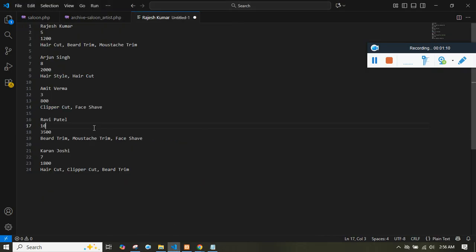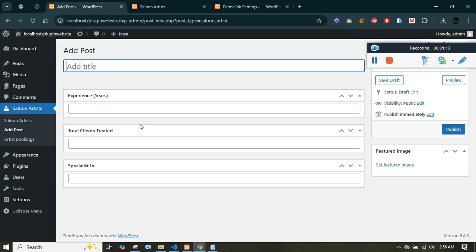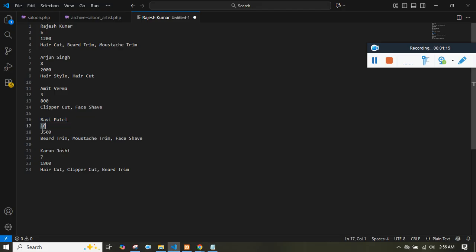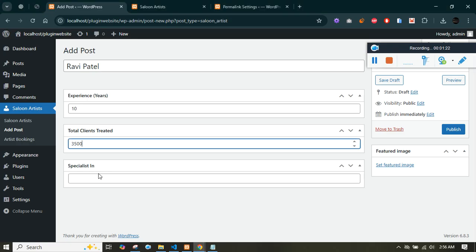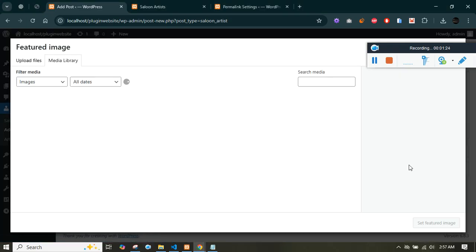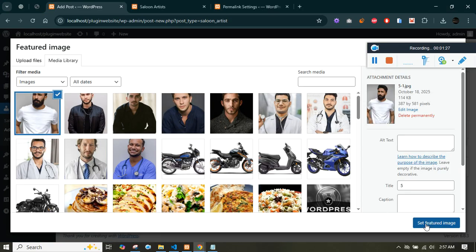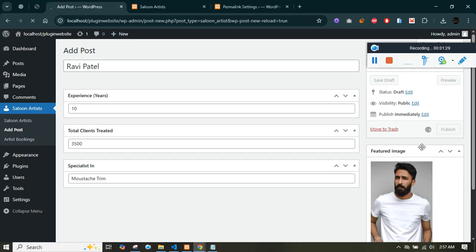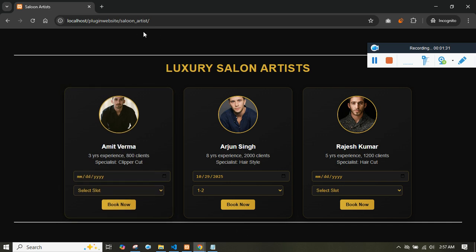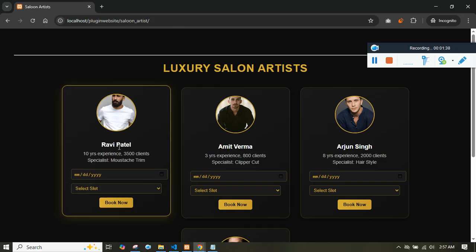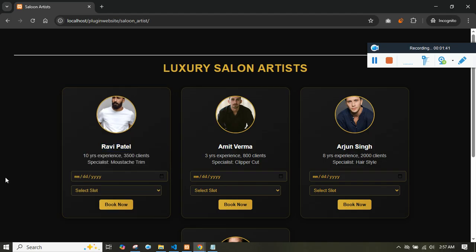Now let me just see, we have Ravi Patel. So Ravi Patel is a name, he has about 10 years of experience, and he has treated around 3500 people, and he is good at mustache trim, and this is his image, and click on publish. Once you click on publish, you'll see the archive page. This is actually the archive page that would get created. We need to customize it, and if I click on refresh, Ravi Patel has been added into the archive page where it says Salon artist.